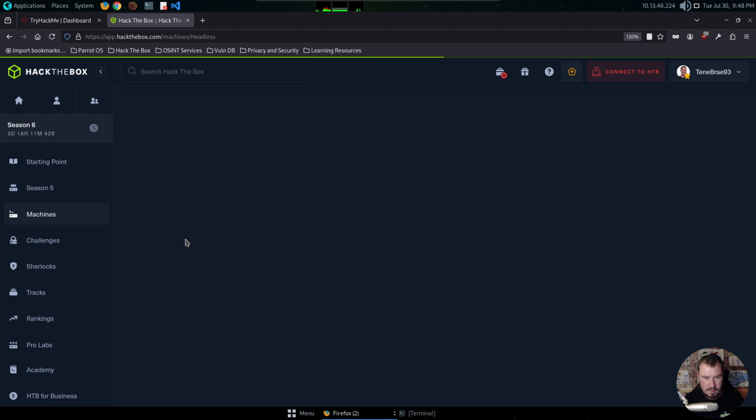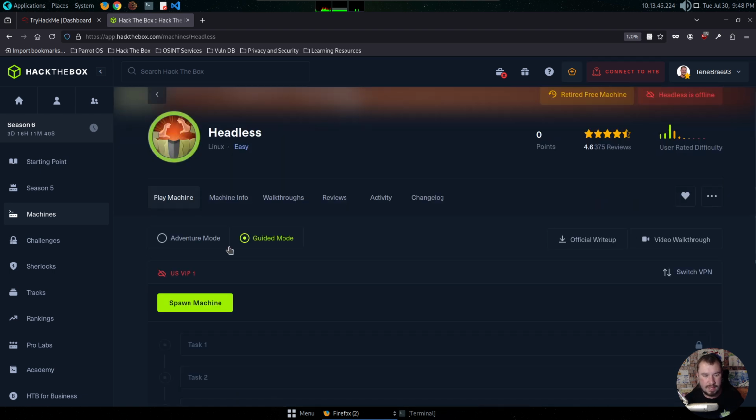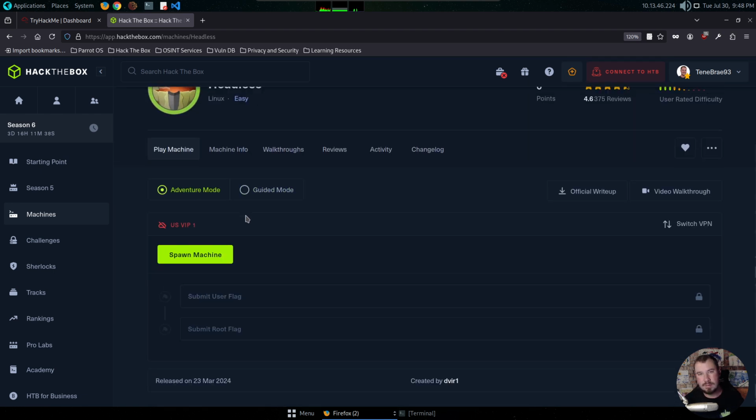So here's one, Headless. The cool thing about these machines is we have two different modes. With every easy machine on Hack the Box, you can choose an adventure mode, which is more like a black box pen test. You're not given information ahead of time, and it's just you, your VM, your computer, your skills.